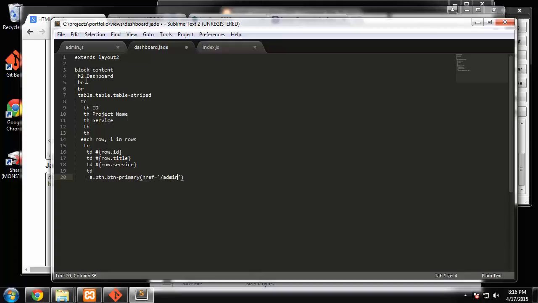Okay, that's going to go to /admin/edit, and then the ID. Okay, and the text will just say edit. Alright, and then we want our delete button. So again, we're going to say a.btn.btn-danger, so we can make it a red button. And then the link is going to go to, actually the link is going to go nowhere. We're going to handle this with Ajax. Okay, but we do need to add a class, and let's say delete-project, and we also need a data attribute. So this can be anything. I'm just going to call it data-id, and that's going to equal the row ID, and we'll say delete. Alright.